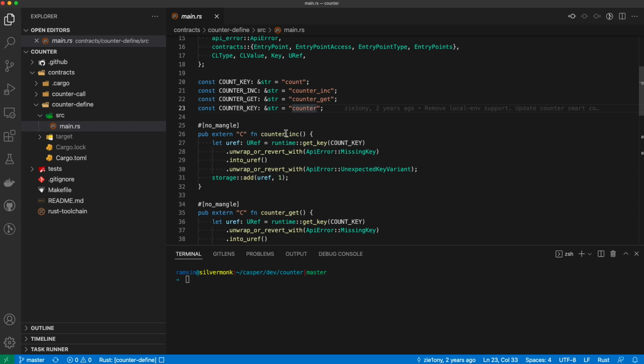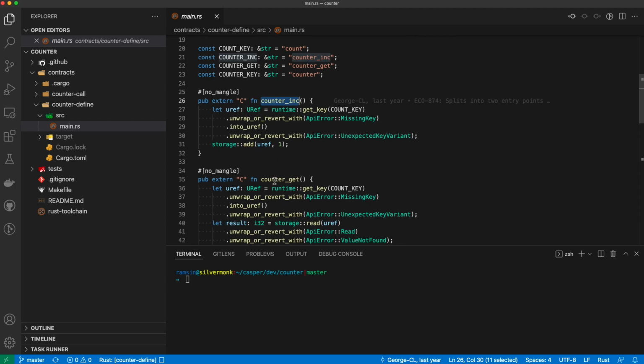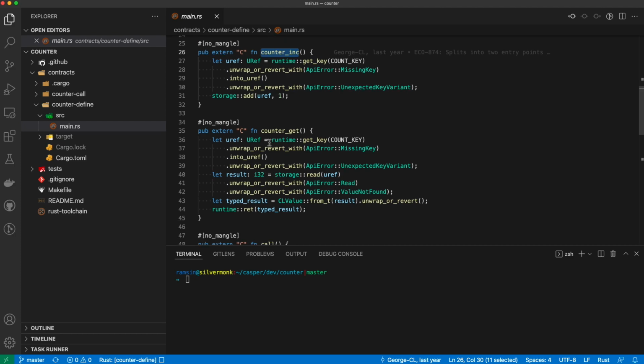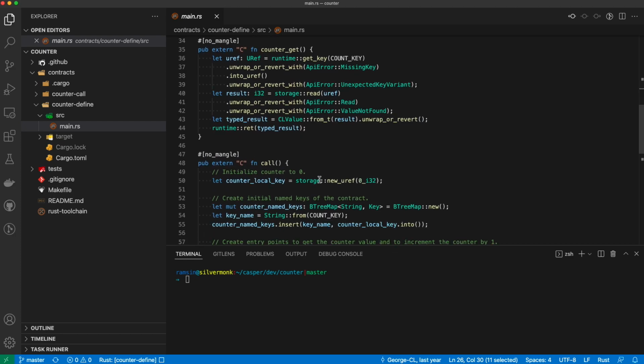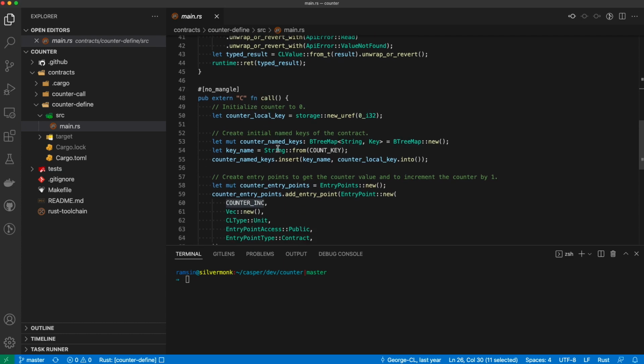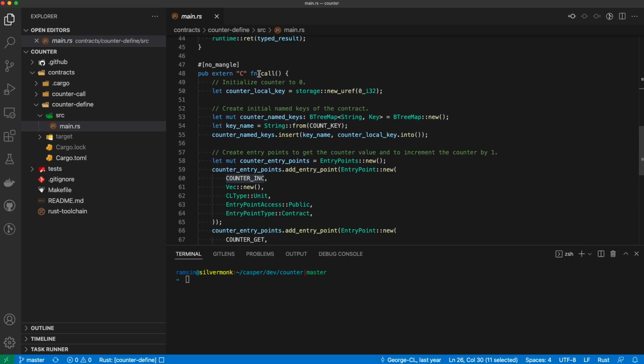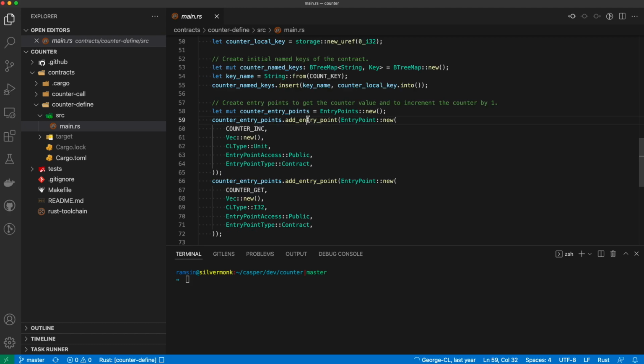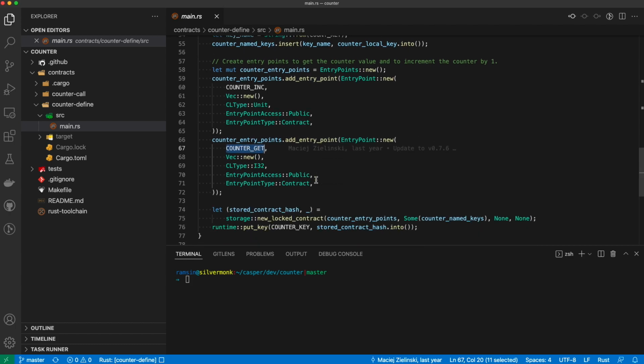And the associated function is counter-inc, which retrieves the value and then increments it by 1. And then counter-get simply retrieves that value. And then finally, we have the main call function, which is the entry point into this contract. So when it gets deployed, the virtual machine will look for this. So you can see here, we've got one entry point being added for counter-inc, another one for counter-get, and then everything here gets put onto the runtime. So this becomes available on the blockchain. And once it's written onto the chain, it's permanently there. And that's the great promise of blockchain, obviously.